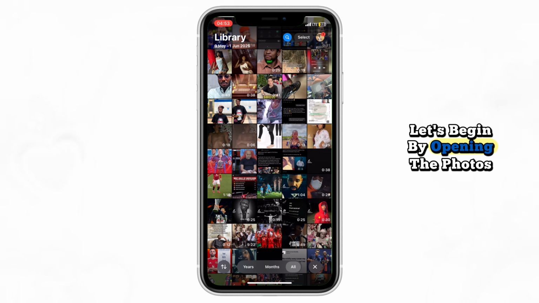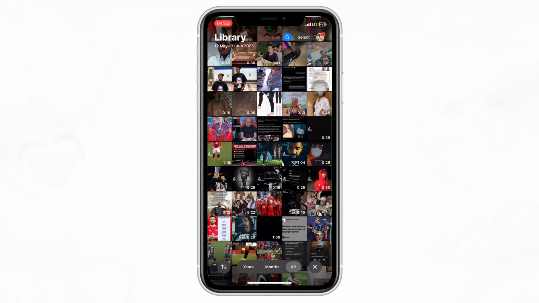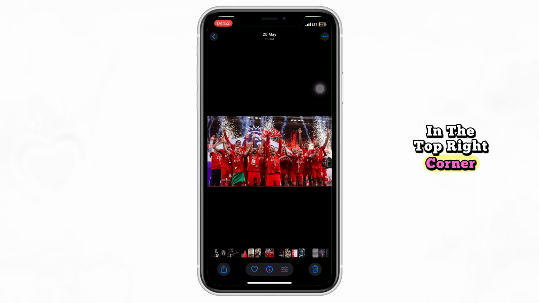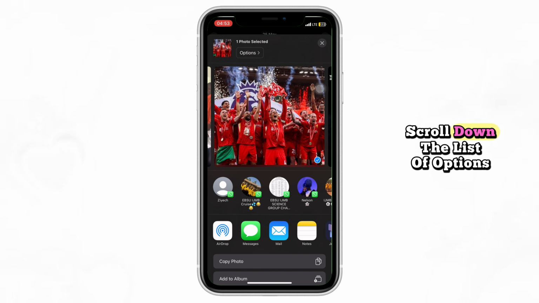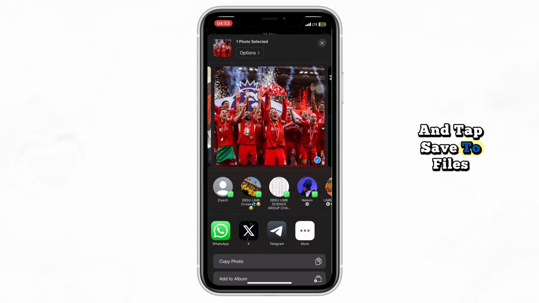Let's begin by opening the Photos app on your iPhone. Now, scroll through and find the photos or videos you want to move. In the top right corner, tap Select, and then choose the items you want to transfer. With them selected, tap the Share icon at the bottom left of the screen. Scroll down the list of options and tap Save to Files.